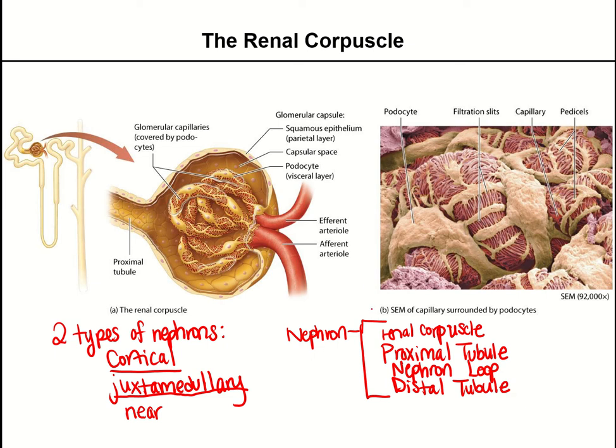Okay, so notice how I didn't put anything else beyond the distal tubule. So these are the only parts of a nephron. So if you get asked at any point, what are the parts of the nephron, make sure you don't include the duct system, which is the part of the collecting system. Very, very different, very, very distinct. Okay.